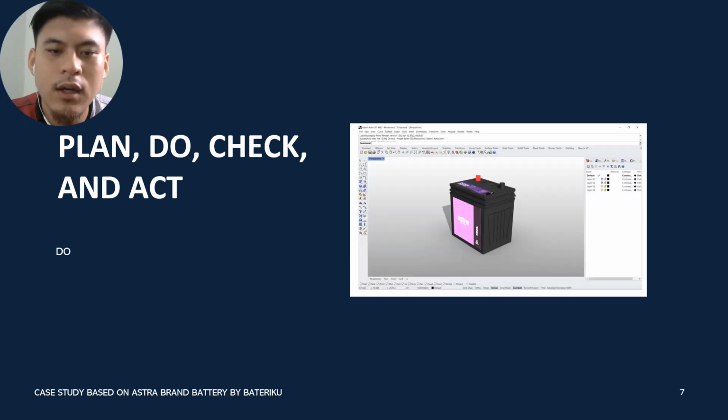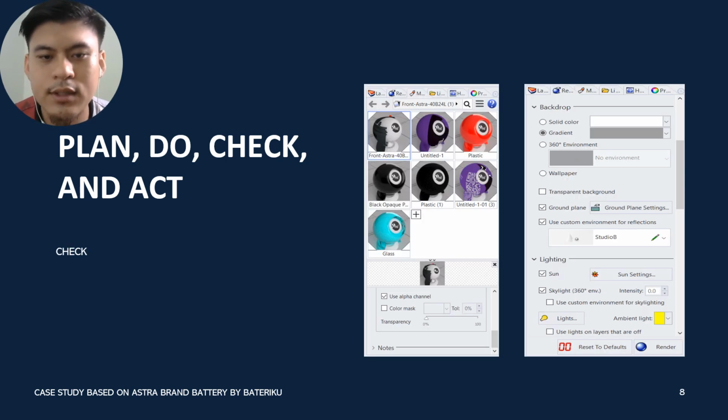Next is do. How I do the 3D mockup is by using the 3D CAD software, Rhinoceros 7. As we see in the figure, this is the interface of the software. This is the Astra brand battery for the model NS40B20L.